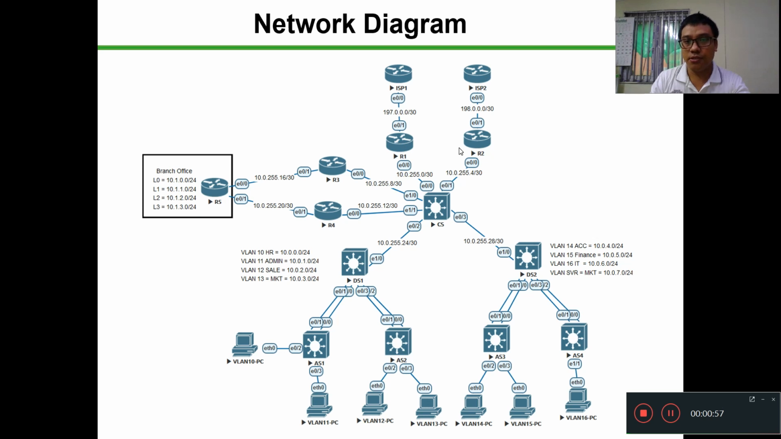Customer needs redundant ISP to access the internet. Customer wants to avoid a single point of failure whenever they access the internet. So they want to use two ISPs. They want to get redundant ISP. That's why in our network diagram we are using two ISPs.